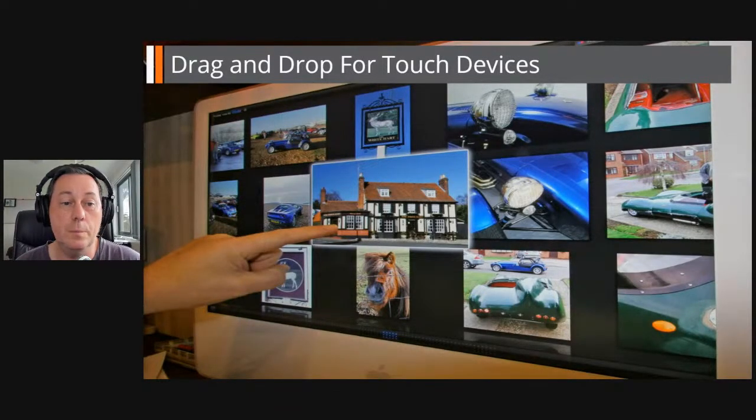Okay, so that was a quick whiz through the biggest new interface changes for Gravity Forms 2.5. I wanted to go through that really quickly because I really want to show you it in action.